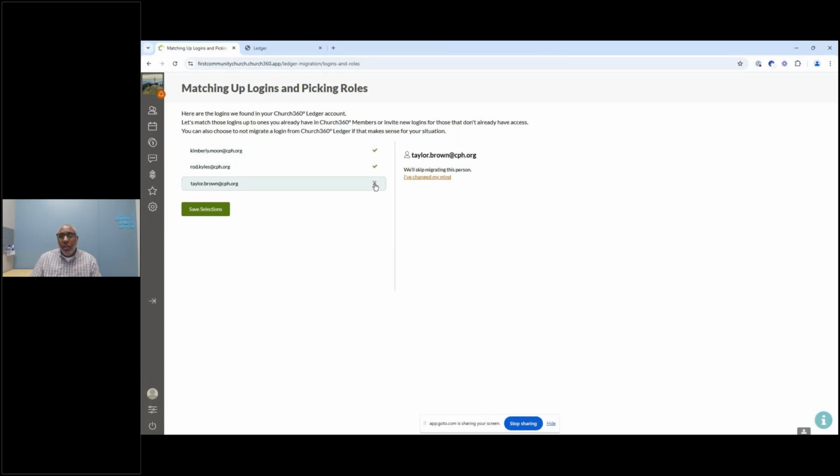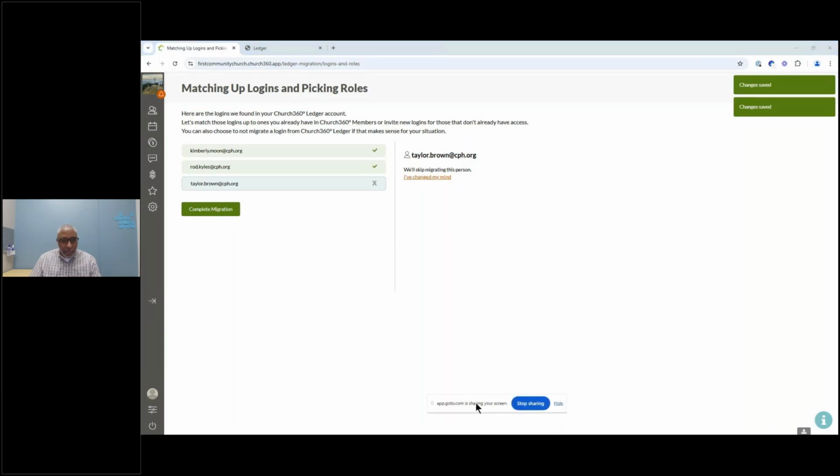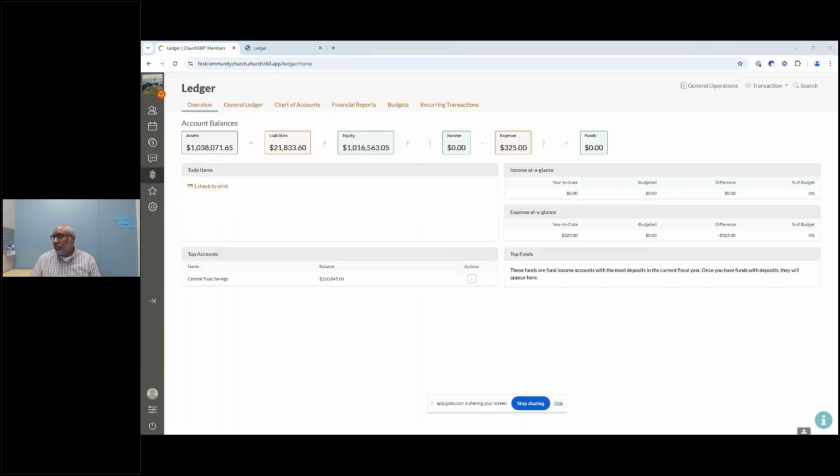So once I've addressed all of the users here inside the system, then I'll say save selection. It'll save, and then it'll give me the option to complete the migration. Okay. So once the migration completes, here we go. We're in the software, and this is what it looks like. It's similar in some aspects, but also different.